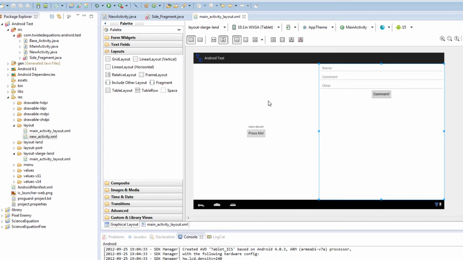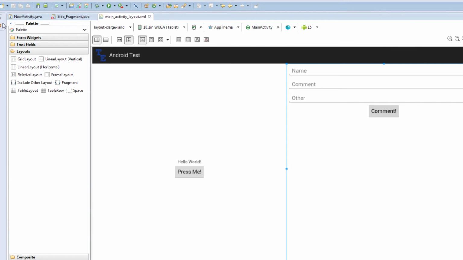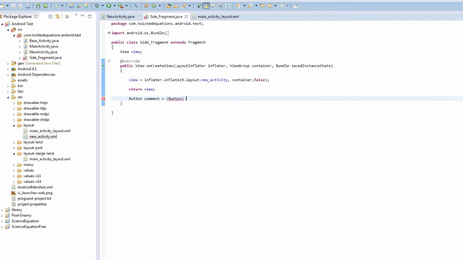But the fragment is actually a little bit different. How fragments work is you have to look in the view that you inflated. This is the same if, let's say, you wanted to change the view on a menu icon, you inflate a view on it. Or if you want to add a linear layout programmatically, you inflate that linear layout.